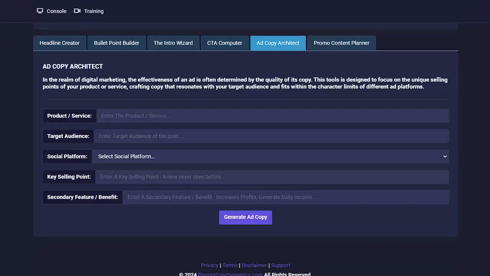So running ads, pretty important that you get the copy correct on your ads to get the best returns possible, because you're going to be spending money on this. So again, using Prompt Core Dynamics to make sure the copy of your ads is bang on is going to save you a lot of cost and heartache and time and effort. Let's pop in some example information.